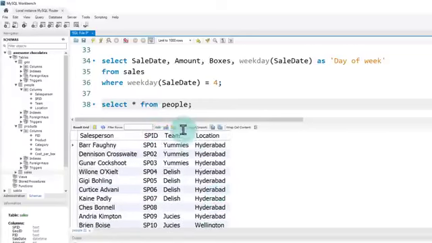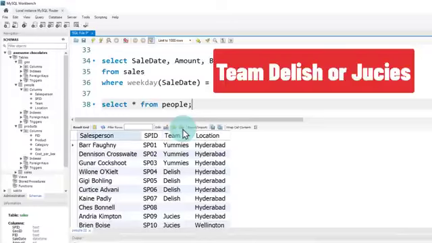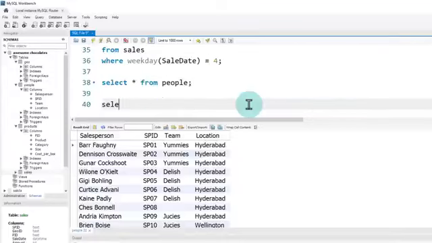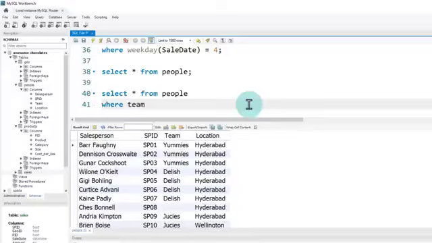So our next criteria here is I want to see all the names, all the people that are in either Delish or Juicies team. So here again, you can do this in a couple of ways. We can say select star from people where team equal to, and then single quotes because this is text, Delish, or team equal to Juices. So here we are using the or condition instead of the and condition because a person cannot be in both teams. They'll be in one of these two. So if they are in this or that, we want that.